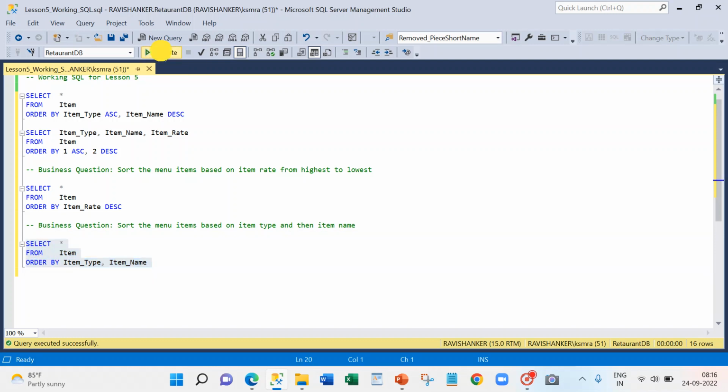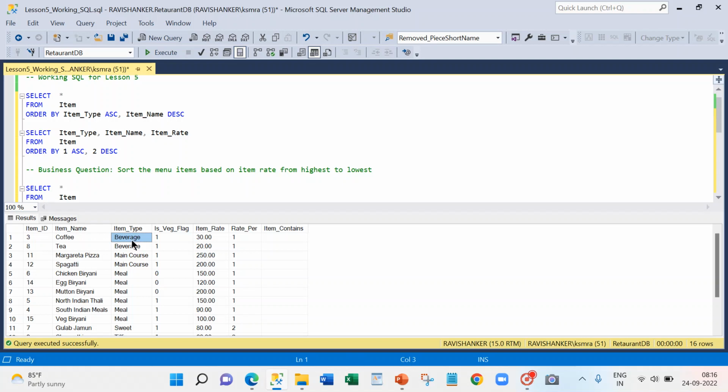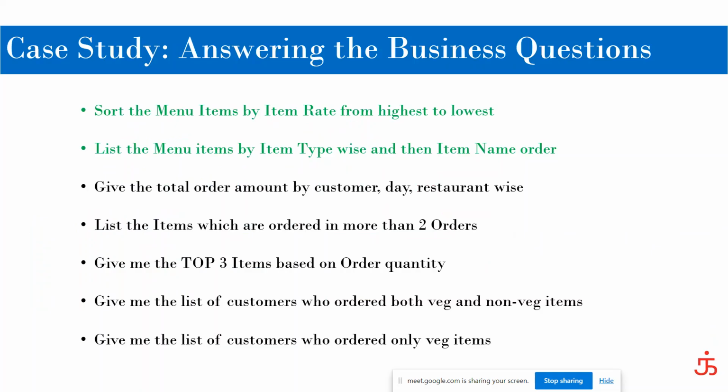It is more because menu card generally shows this way, right? So for every category wise they will show. So they will show menu, meals separately, tiffin items separately, all grouped together, right? So this kind of sorting is needed if you want to give the data sorted first based on item type and then you provide item name wise. Okay, so this is also done. So both the business questions are addressed now.